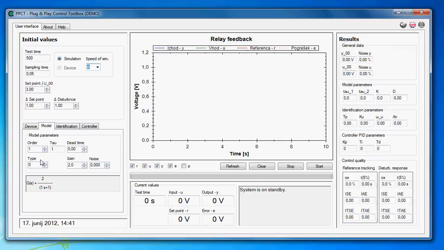And now we'll choose just the model parameters. Here we can choose actually between 1 to, I don't know, infinity order, but let's just focus on first order model. Here we can set the tau, which is time constant, and we will leave 1 second.